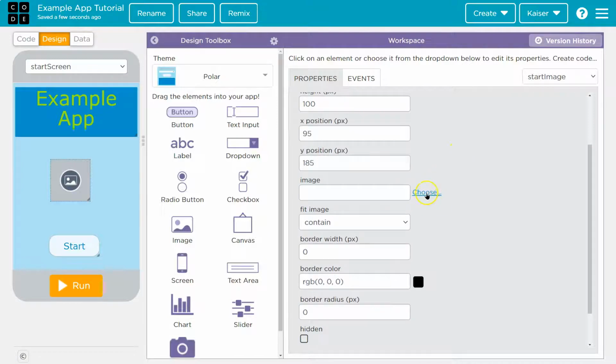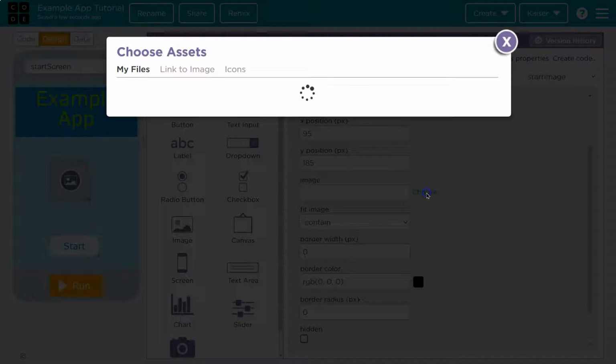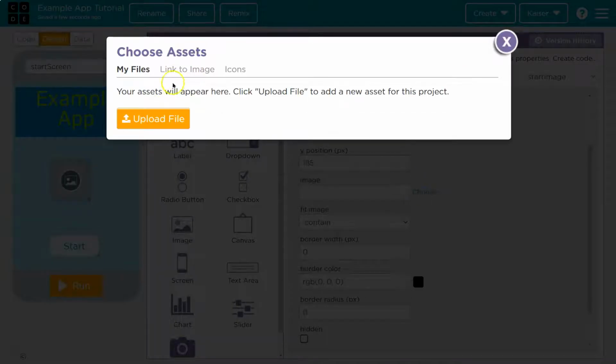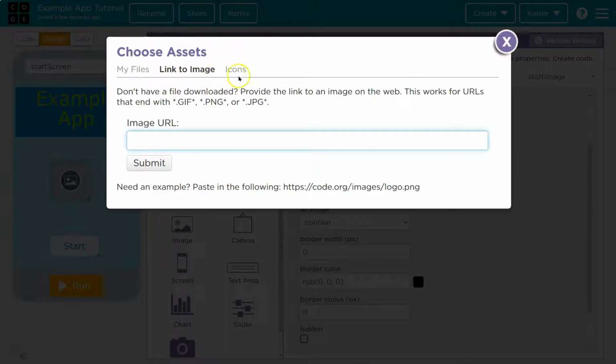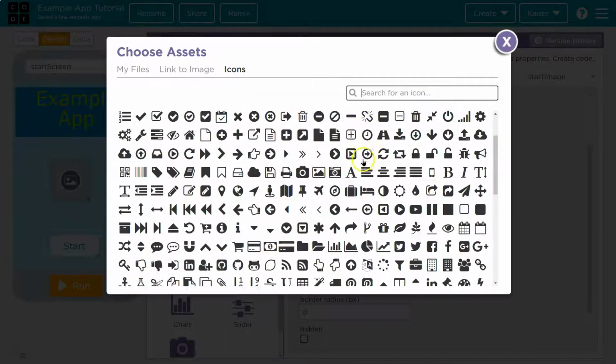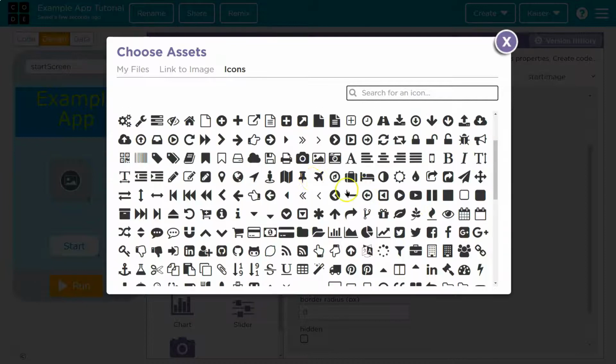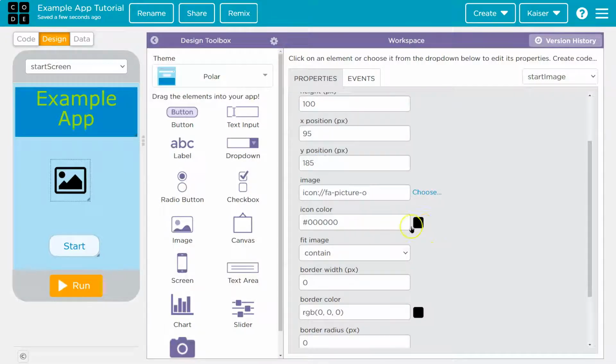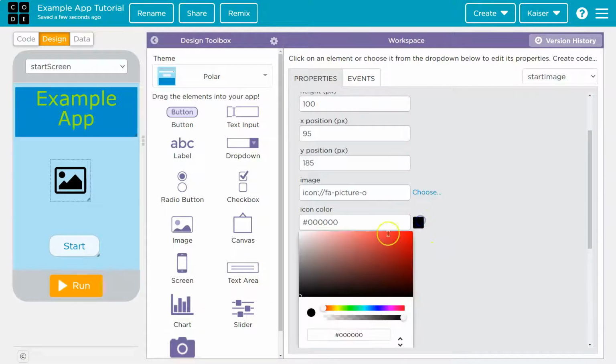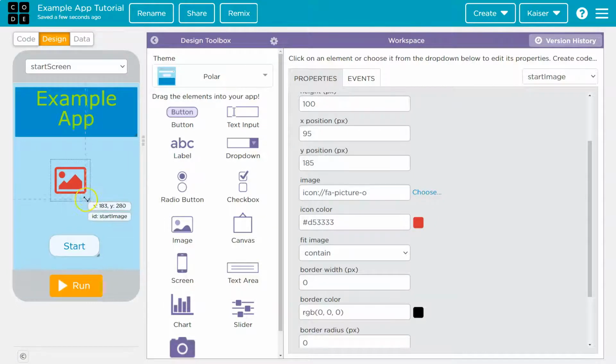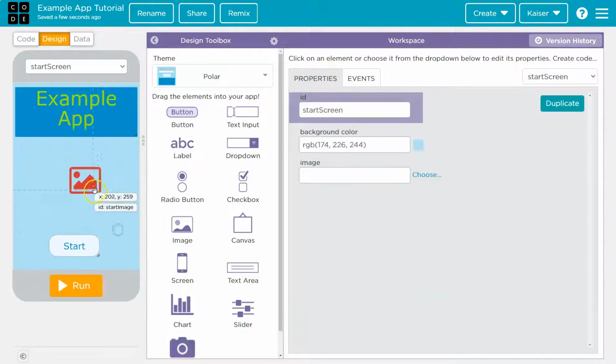Now you have several options. I'm going to hit choose right off the bat. I could upload a file, I could use a link. I'm going to show you how to do all three of these. They also have icons. And if your teacher's okay with you using icons, you could always look for a great picture. And on icons, it's kind of cool, I could even color it. So that's one of your options for your image.